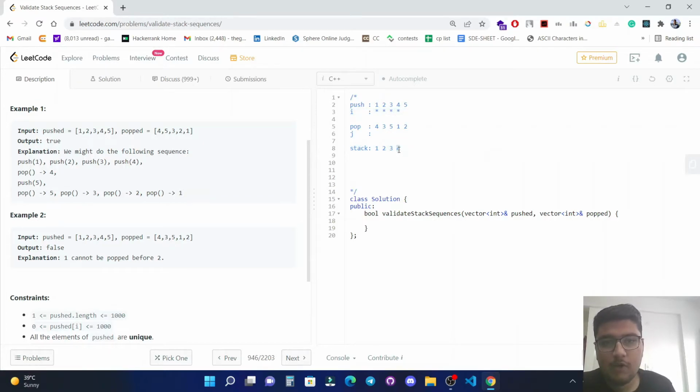Now 4 is equal to the 0th index of pop. So what we will do, we will just pop out from the stack. Now increment j. 3 is equal to this one. So let's pop out from the stack and increment it. Now these are not equal.